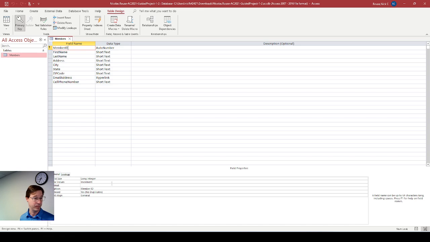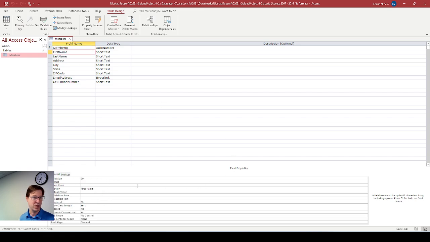Now, down here in the field properties for each one, since member ID is an auto number data type, you're going to notice that it's pretty short as far as field properties go. But when you have short text, for example, you can actually change the field size down here. You can change the caption down here. And you can also put in what is called an input mask.